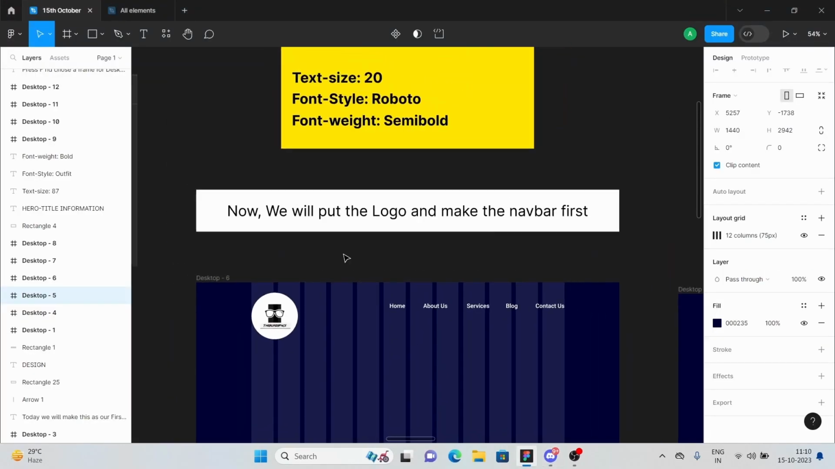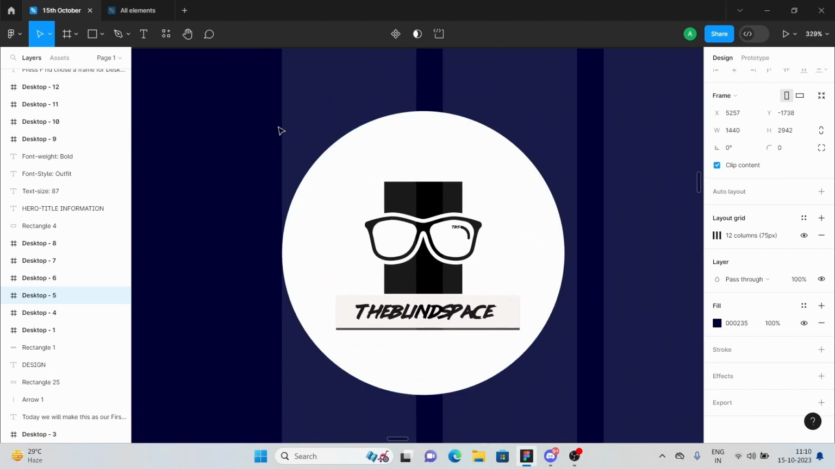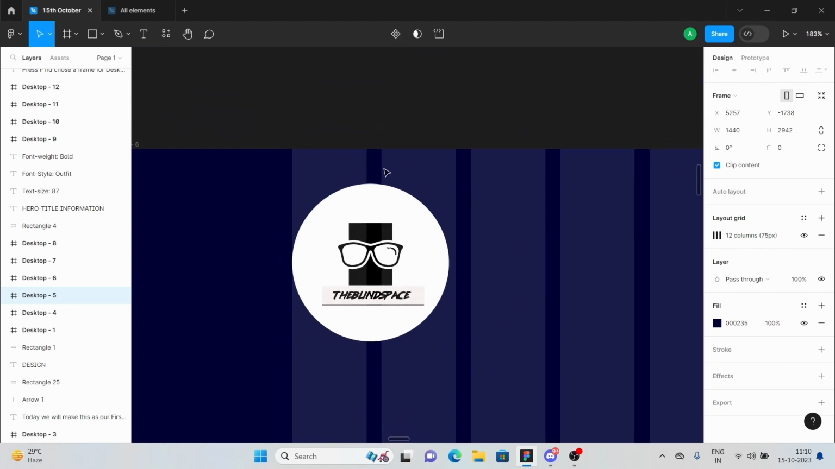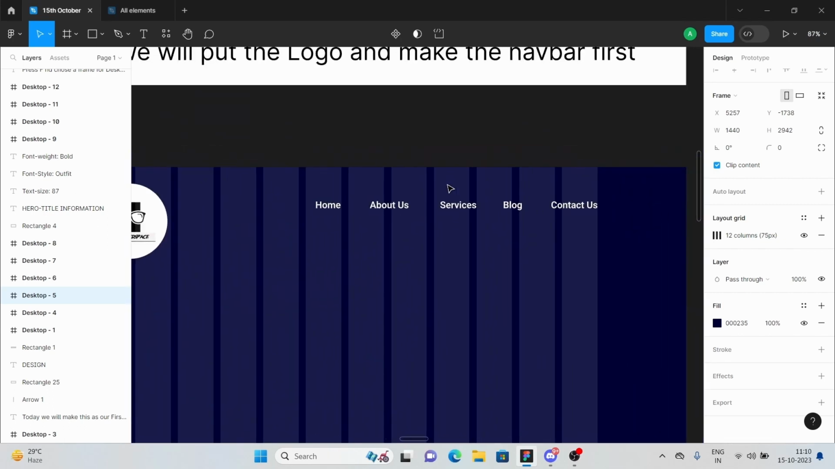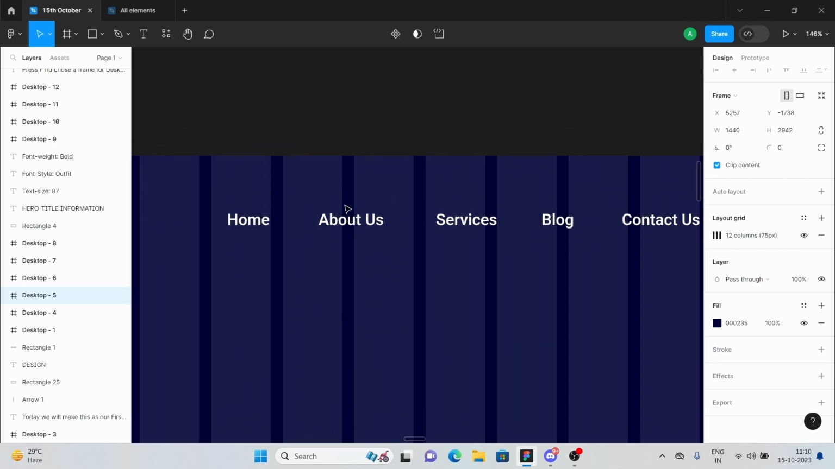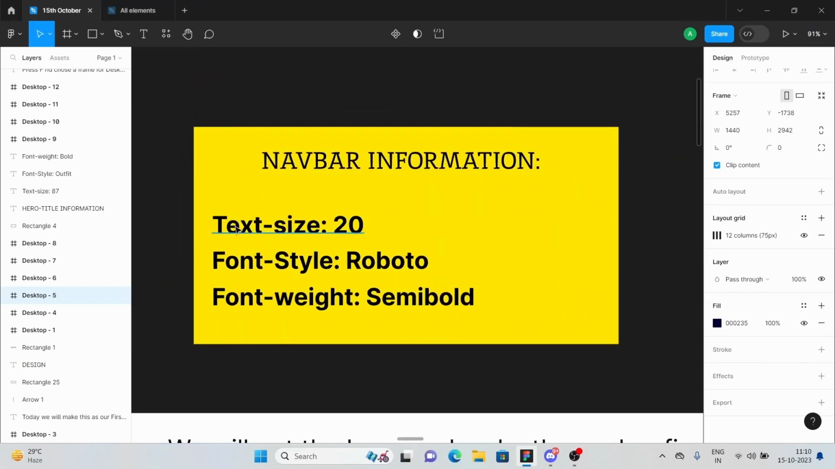So now you have to put the logo here. See, as we made the grid layout, we have this line here. So stick the logo in the line. This should be the space, right? And to make the nav bar, here's the information for the nav bar. The text size for a nav bar should be 20. The font style is Roboto, and the font weight is semi bold.